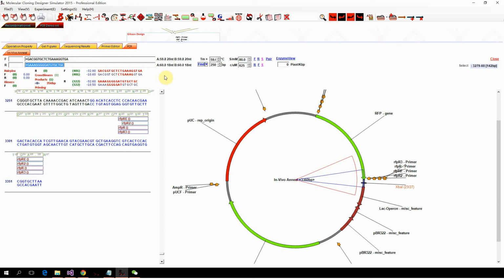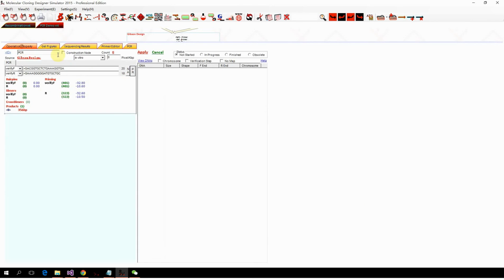The bonding sequence. And those are the hairpin dimers and cross dimers that can be found in those 2 pair. In this pair of primer, you can see that there's no hairpin, no dimer, no cross dimers. So that means they are a good pair for primer. So we can assign name verify F, verify R, and pass this pair of primer to the operation property and apply.